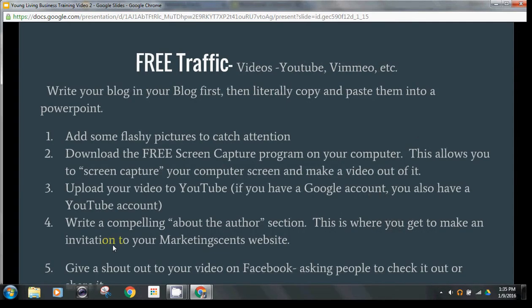All right, free traffic, videos. You're actually watching a video right now. Does that make sense? Notice you have not seen my face except for the last screenshot where I showed you a picture of me in an article.